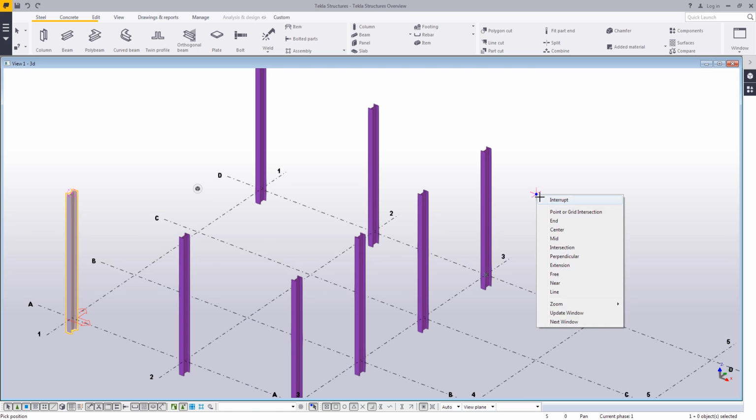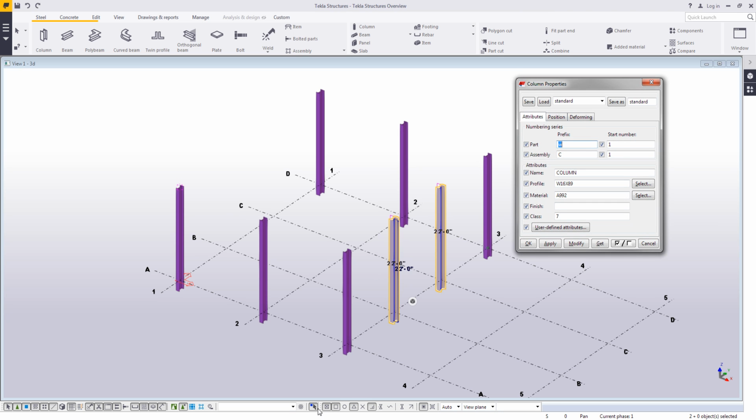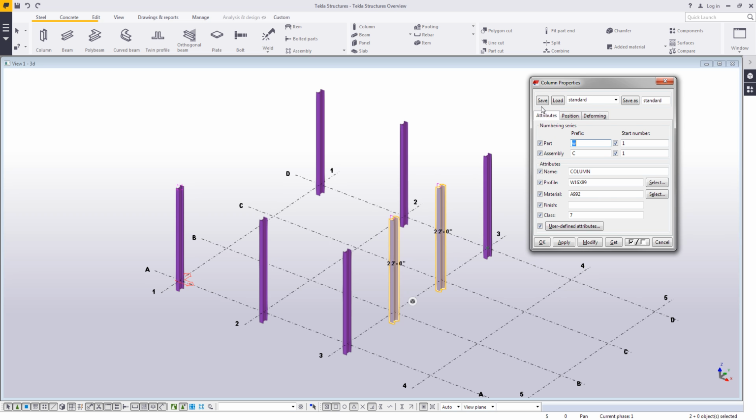Now what I'm going to do here is create a small platform and then frame a stair up to it. So let me take these two columns and I'll change their size and shape. Now, you may have noticed in the column properties dialog, we have this save, load, and save as. It's pretty standard across Tekla Structures to see those buttons. The idea is that you can save away repetitive things so that you can quickly load them and use them again later in the model.